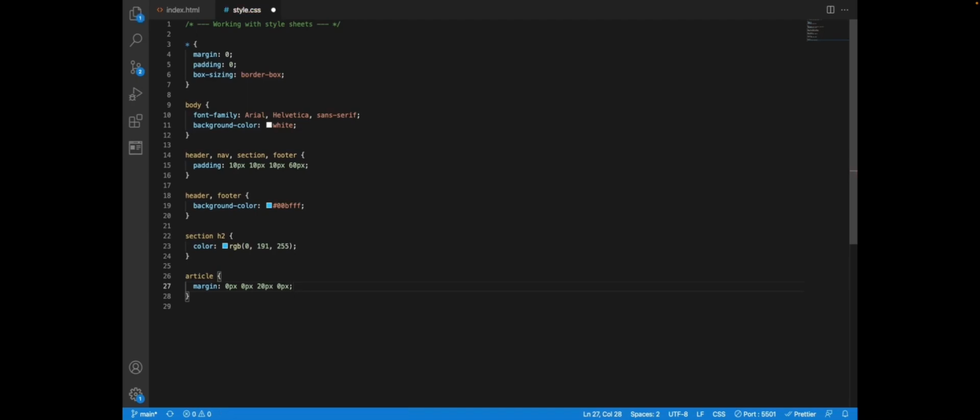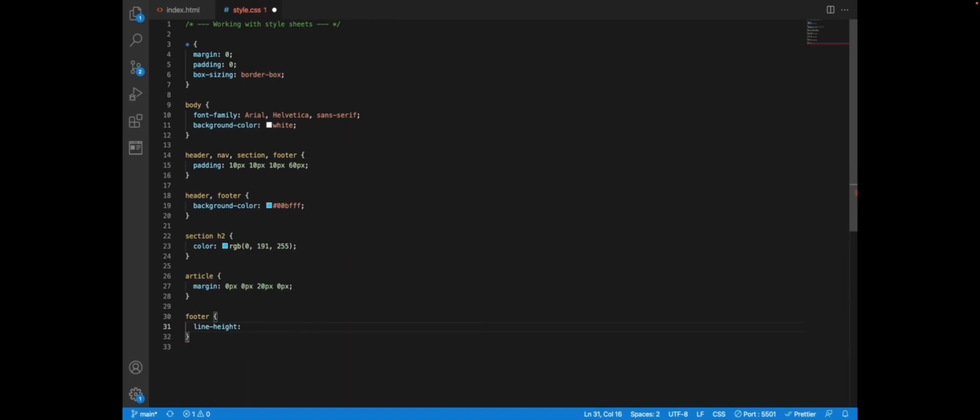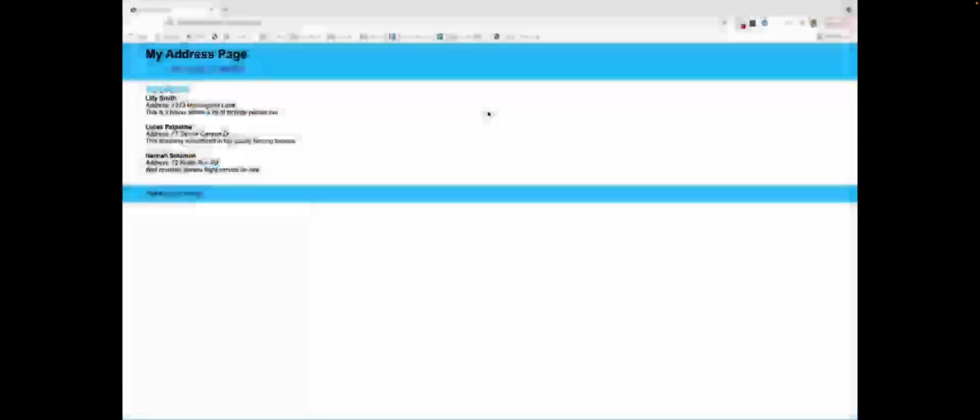To finish out, let's add a little bit of space for the footer using the line height property. We put 1.5 without a specified unit like px or %. This format multiplies this number by the element's font size to calculate the height or distance between lines of text. This serves as an example of the many properties that can be applied. In our browser, we see the styles have been applied.